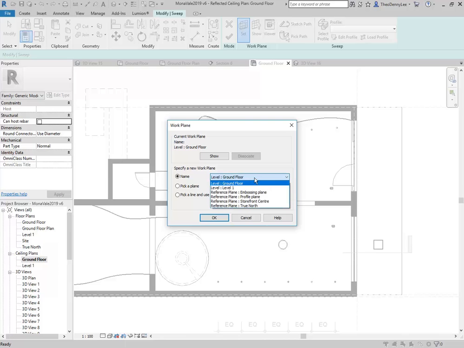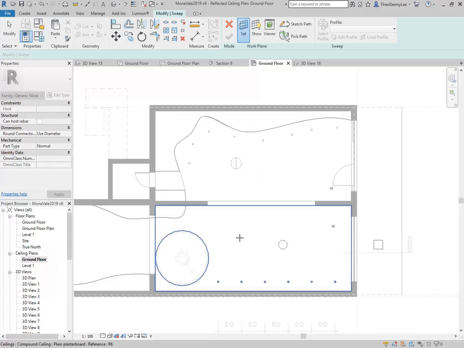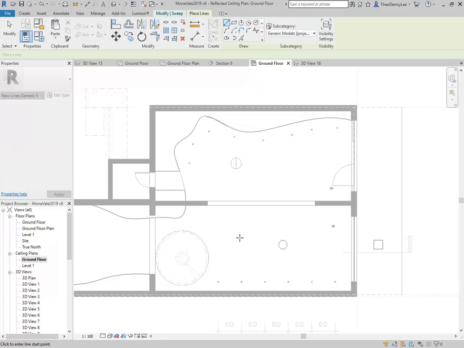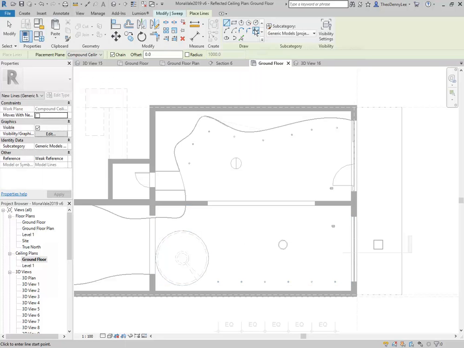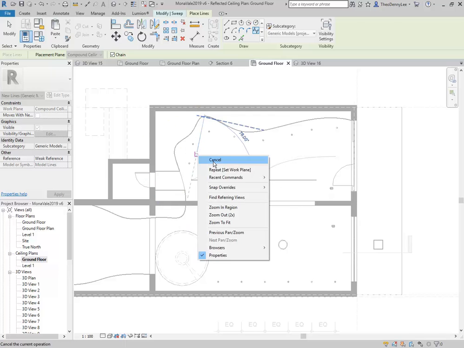And here, I don't really have any planes or levels that I can pick from the list. So instead, I'm going to use pick a plane. And then OK, and then I can just pick the ceiling. And then I'm drawing at that level. So now I'll draw a spline and have it with the shape that I want. So maybe I want something that sort of echoes this, but in a slightly different way. So maybe coming around here. Yeah, that'll do.